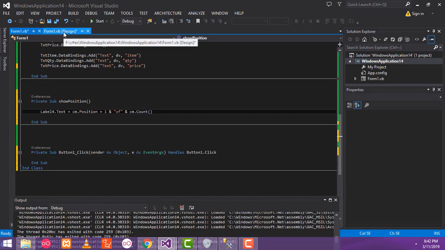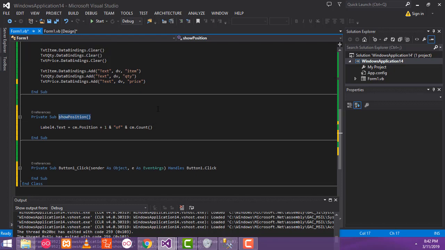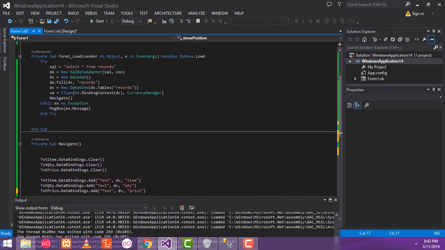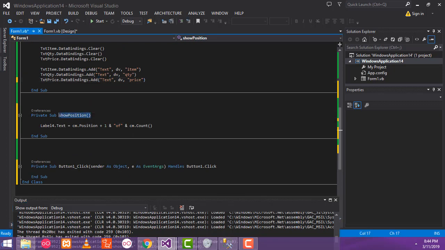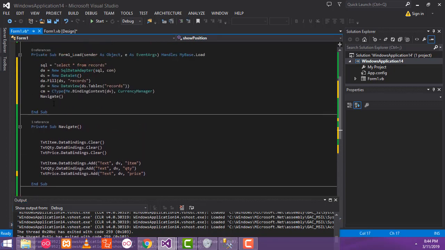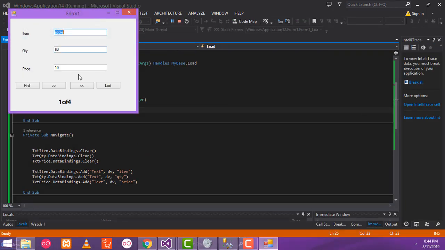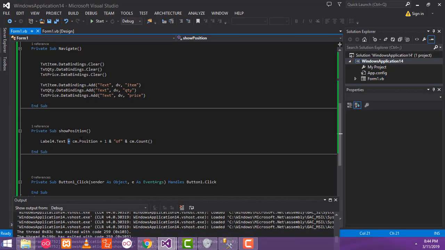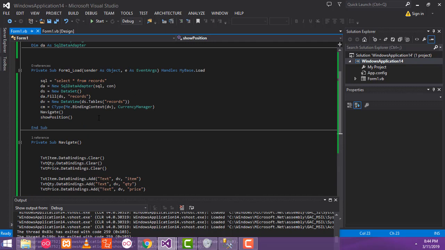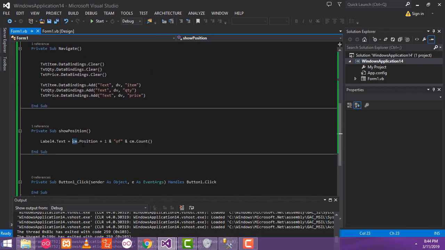After that, this ShowPosition method, Control C to copy, Control V to paste here. After that, this method, Control C to copy, Control V to paste after the navigate function. Now let us see the output. When the records are loaded, there are 4 records available, so it displays 1 of 4. That's why I have written ShowPosition. It takes the position of the data and how many records are available. The currency manager gets all of this.